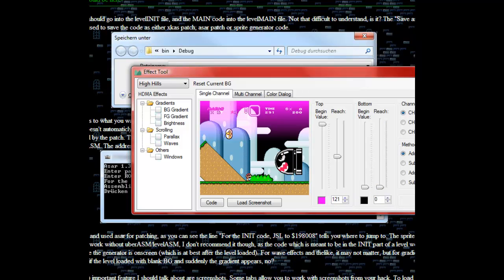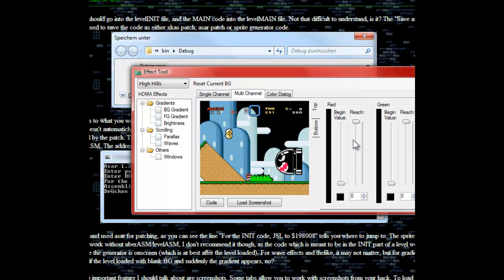Alrighty then. Multi-channel. I'm sure we're going to be able to do a lot more here. This is the red one. Let's do this. Make it reach down about a quarter of the screen. We're going to do a darker green. Make it reach down about half the screen.